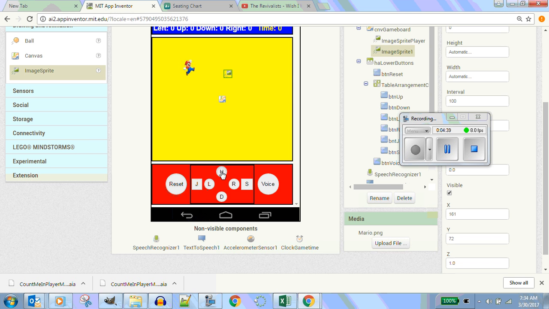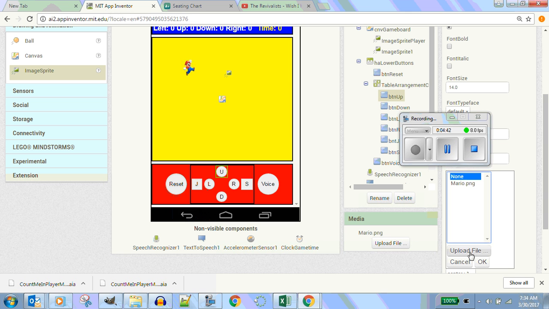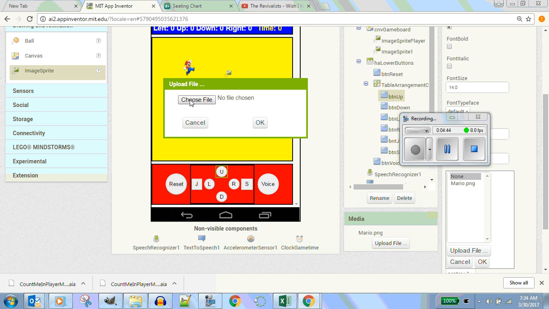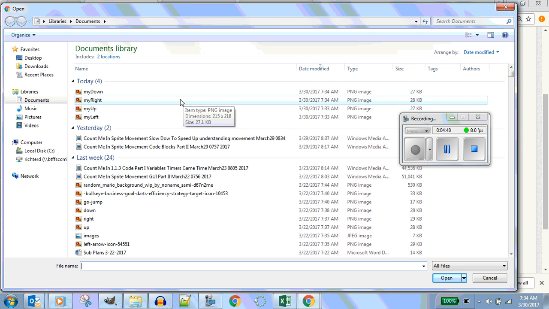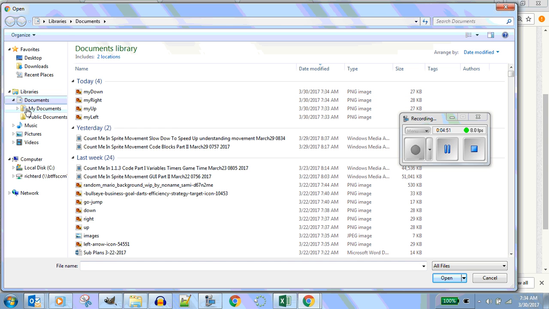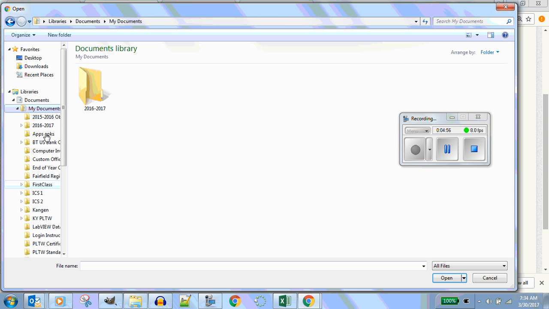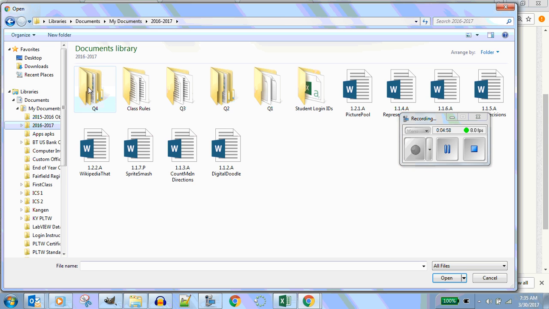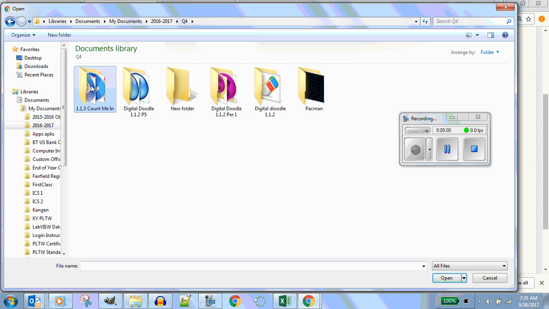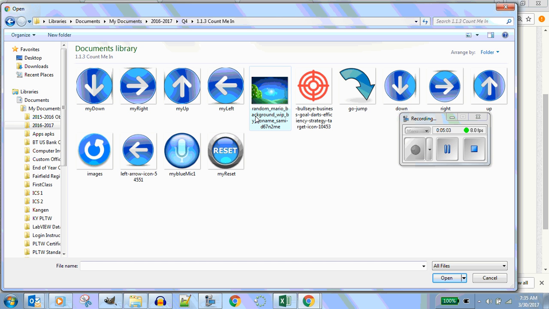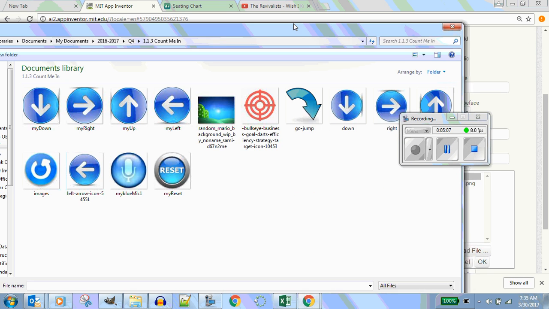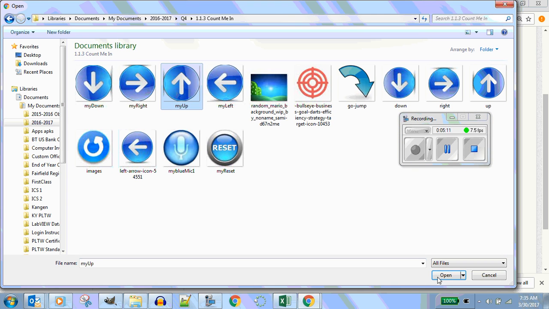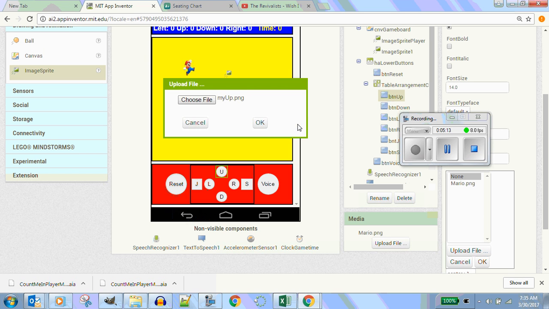Let's go to MIT. I'm going to go here to up, image, upload, choose a file. And I think you got to go back to my documents, 16, 17, quarter 4. Where's my up? There it is. So which one was I doing? Up. So I want my up. And you just put them in the right position.